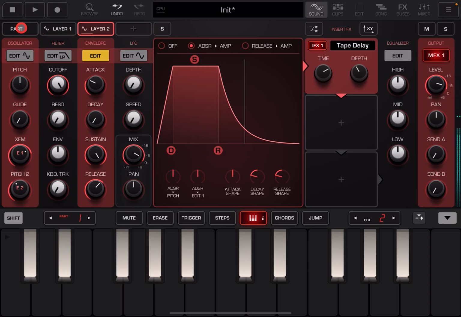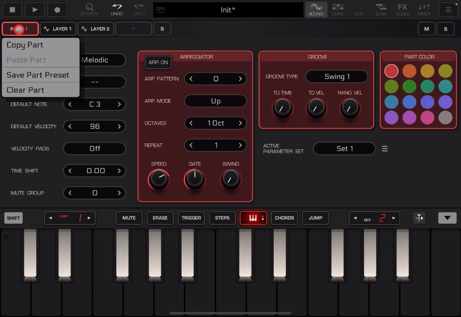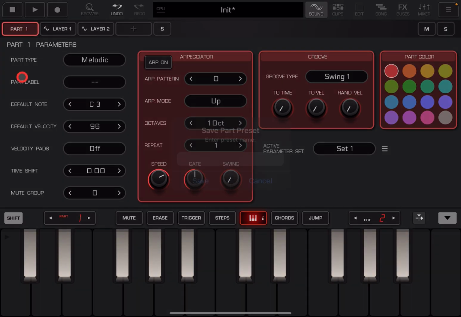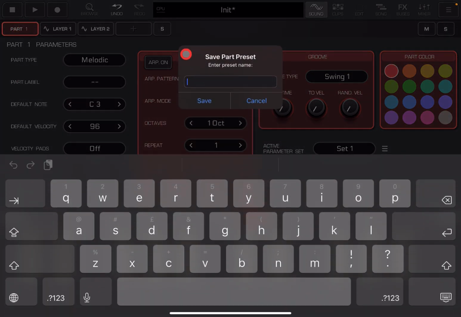But this time, let's look at this. Let's go to part, long hold on part and save part preset. So I'll just call this part preset 1 and hit save.